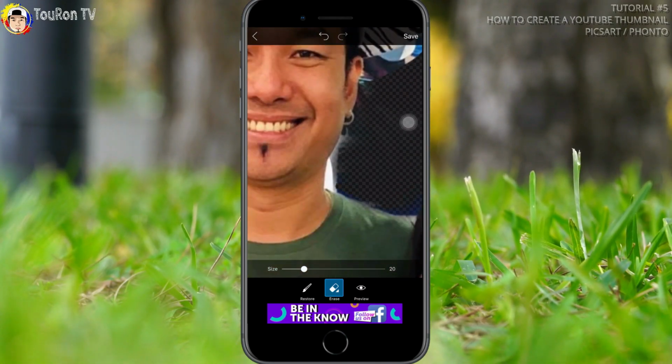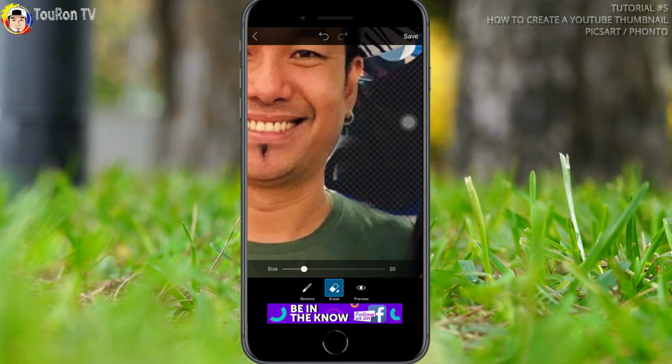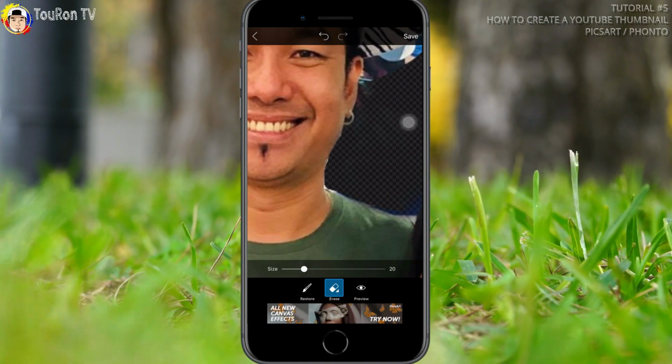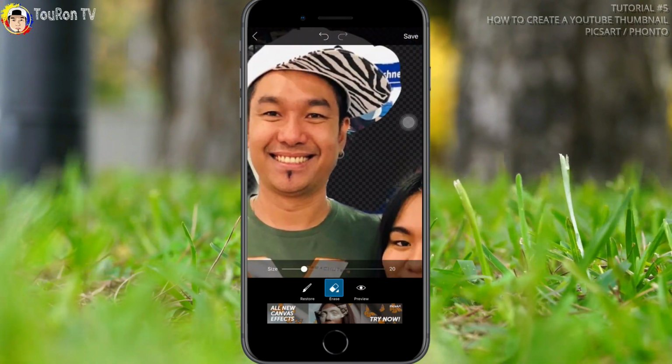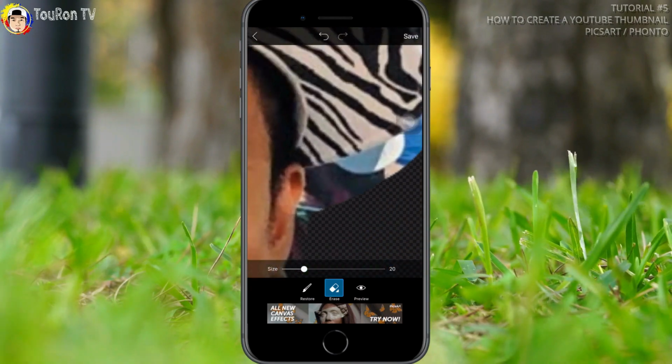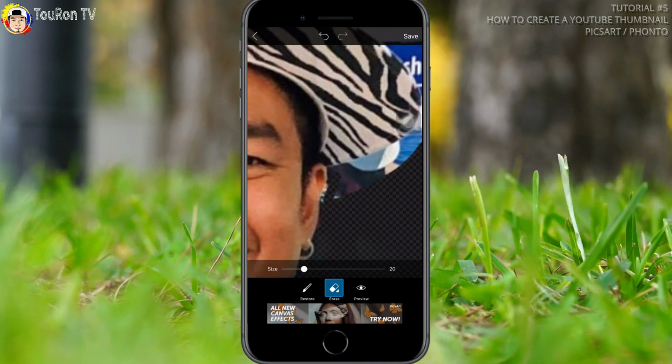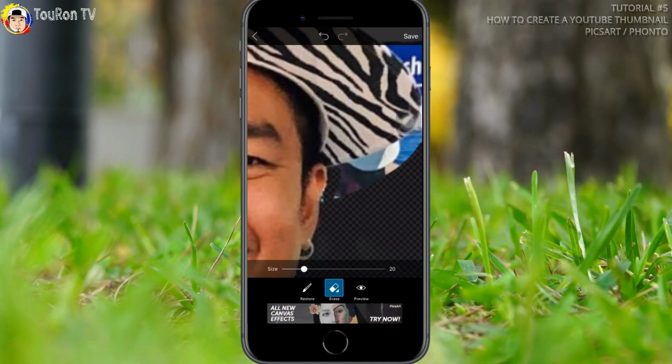So once you have set the eraser, all you have to do is just to scratch the small details, wherein you'll just have to scratch it out to remove those excess details. So I'm coming here and delete the excess details.